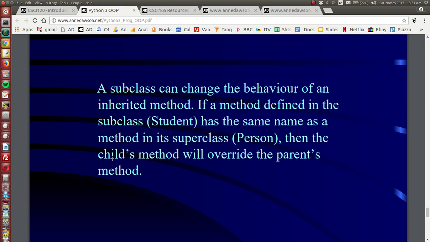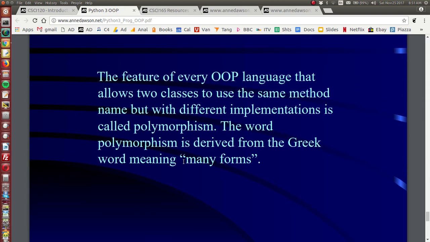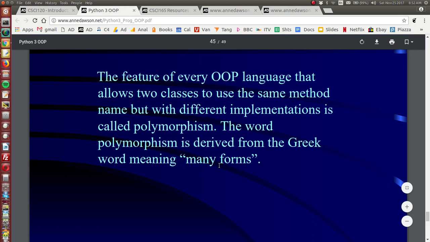So we say that the method in the child class, the student class, overrides the method in the parent class, which is the person class. And so this feature of every object-oriented programming language that allows two classes to have the same method name but with different implementations is called polymorphism. Now, the word polymorphism is derived from the Greek words meaning many forms. Poly means many, morph means forms, many forms.